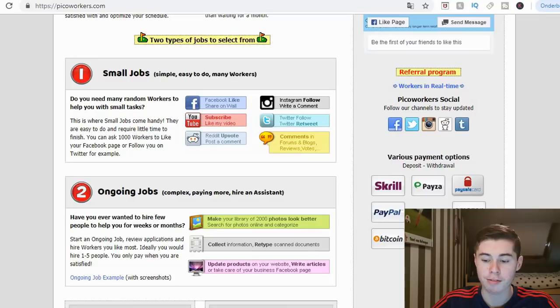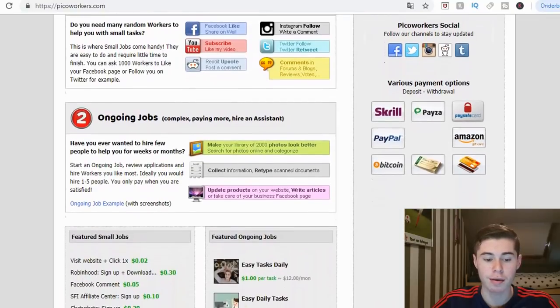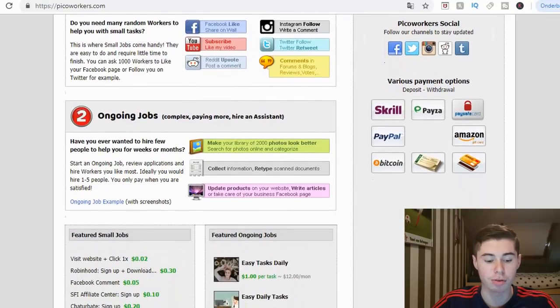But they also have ongoing jobs. As you can see right there, they have two types of jobs to select from. So let's check out the ongoing jobs right now, because I think you can make more money using that. So it's complex, pay more, hire an assistant. I'm not sure what hire an assistant means in this case, but paying more sounds good, right?